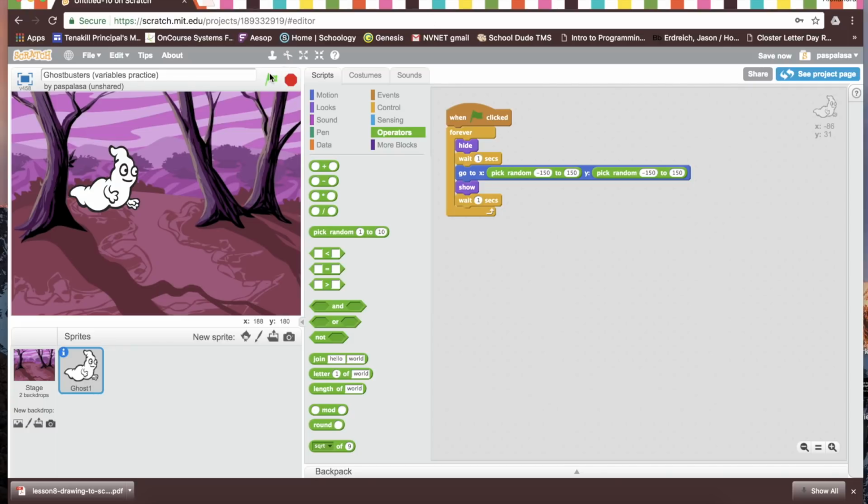So let's see what happens when we click the green flag. So now each time the ghost hides and he shows back up in a spot completely random than where he was at last. And these go to pick random blocks allow us to create that effect. So essentially when the ghost is hidden, you don't really know where he's going to show up next. And then in order to stop, we press the red stop sign.